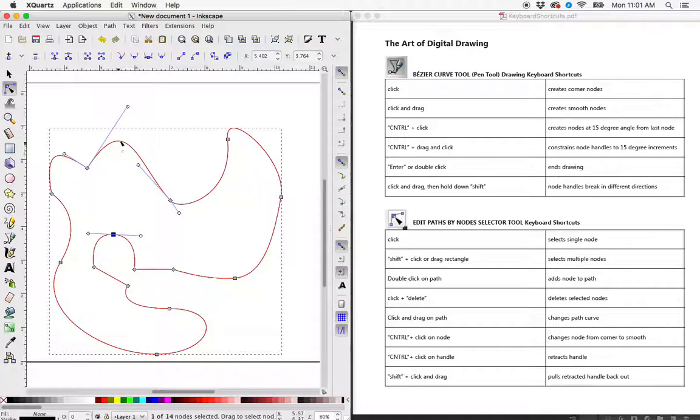And that's the pen tool and the Editing Paths by Node Selector tool.